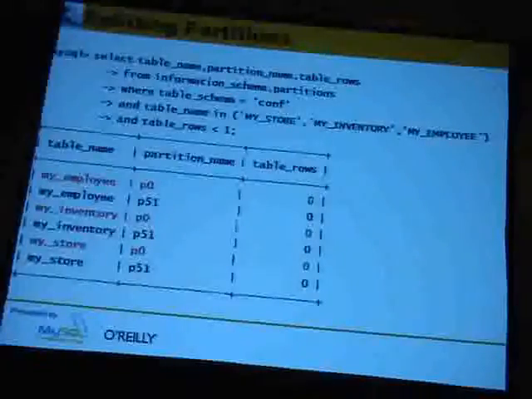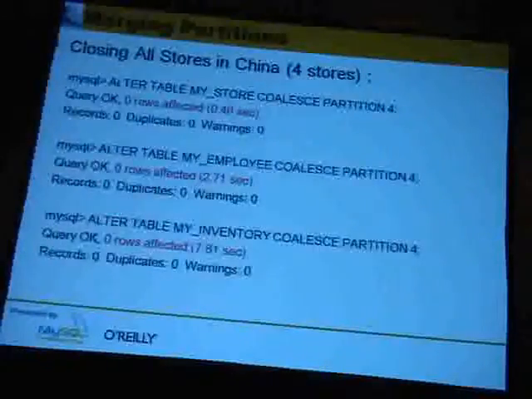And so then the next question is, what happens when you close some stores? I don't know if they were bought out or they didn't do well or what, but 4 of our stores in China, we decided to close. And so now I'm just going to coalesce 4 partitions out. So you can see it takes a little time, but we're obviously not altering the whole table. And so what's happening is we're going from 52 partitions down to 48 partitions, and the data gets migrated over to the other partitions.